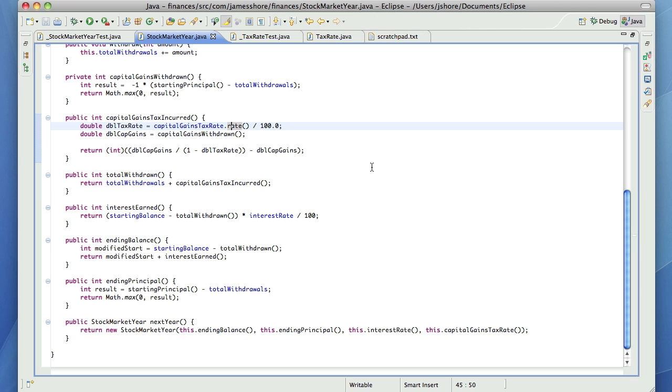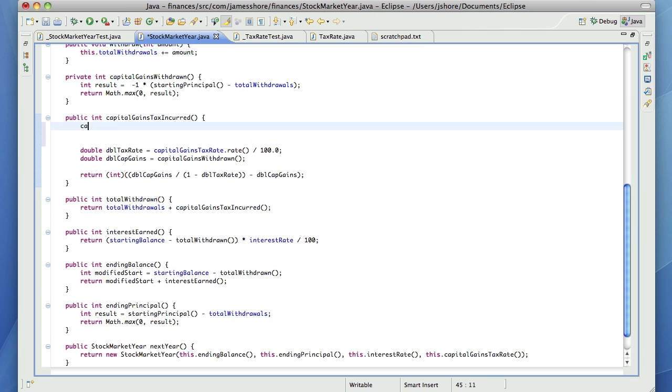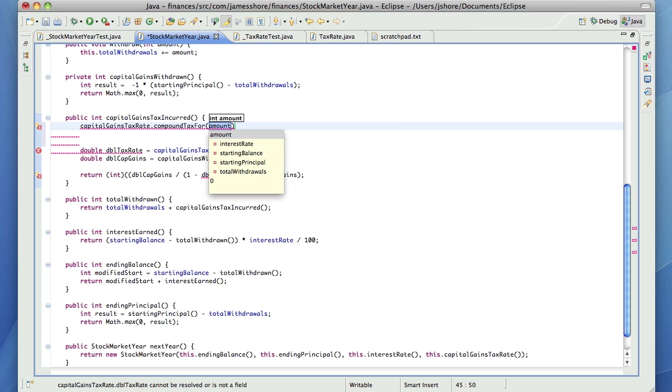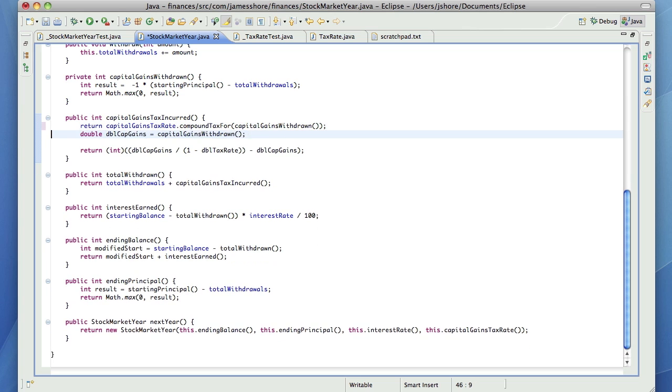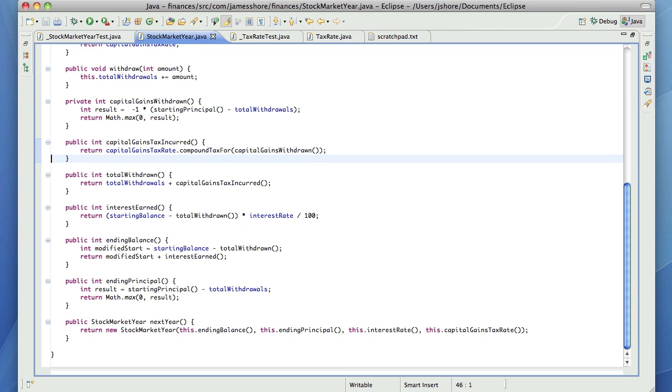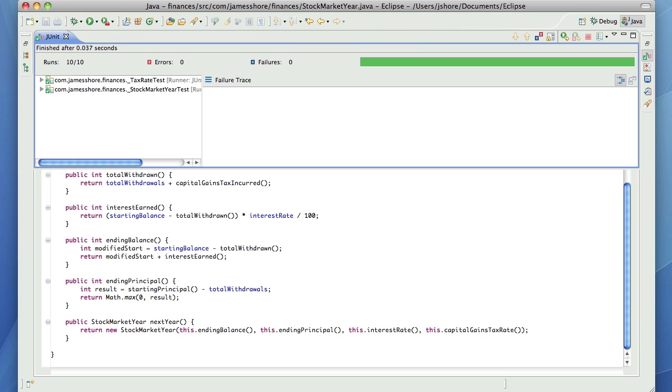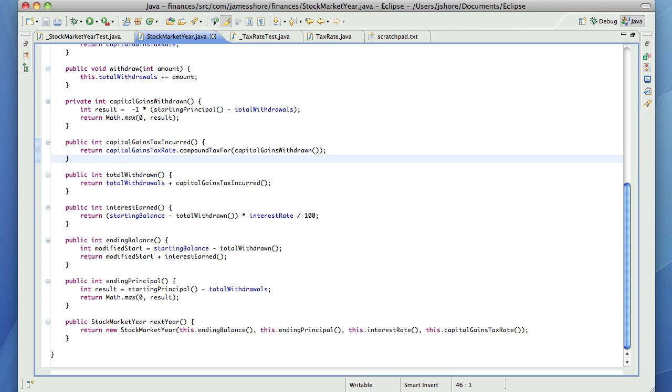So this is neat. This is where pulling that code out really pays off. We should now be able to just say capital gains tax rate dot compound tax for capital gains withdrawn. And that is fantastic. I hope it works. Perfect. Awesome. So that is exactly what we wanted.